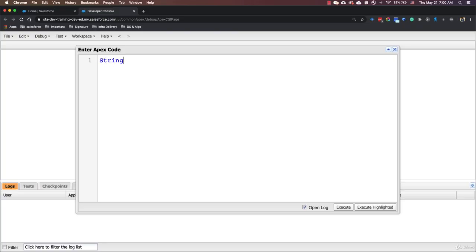First, let's declare a few string variables. I'm going to call it physicsMarks and let's give it a value, maybe like 72. Then let's create one more variable and call it chemistryMarks. Let's say I've got 64 in chemistry. And then one more string variable, called mathMarks, maybe like 87.